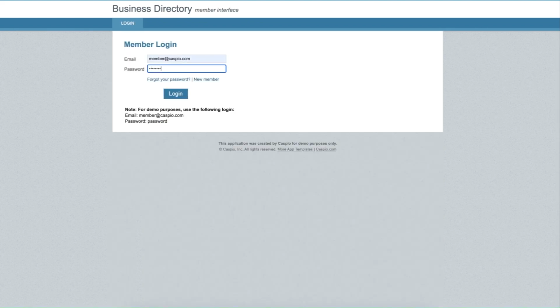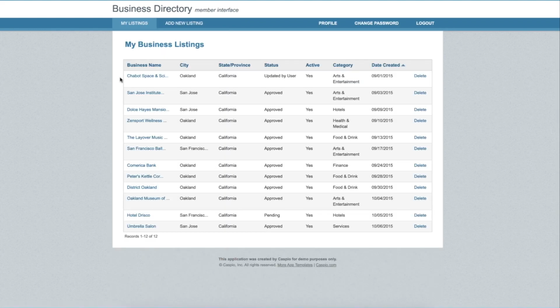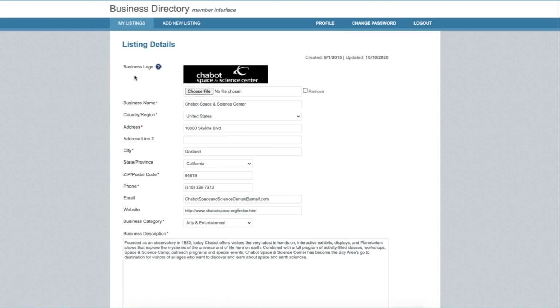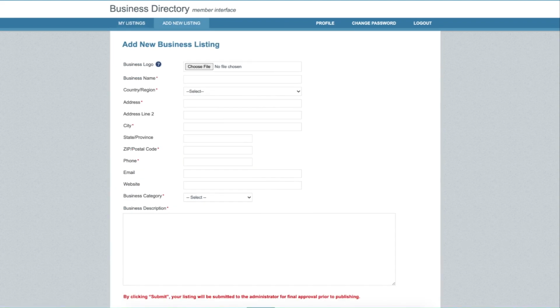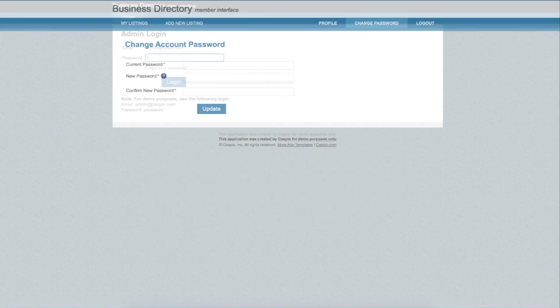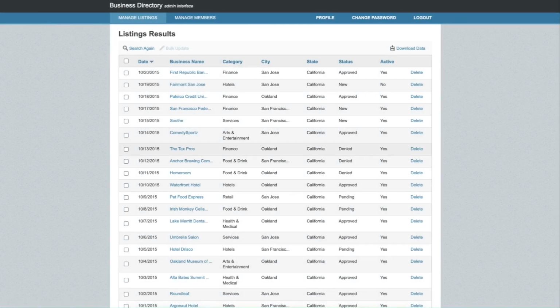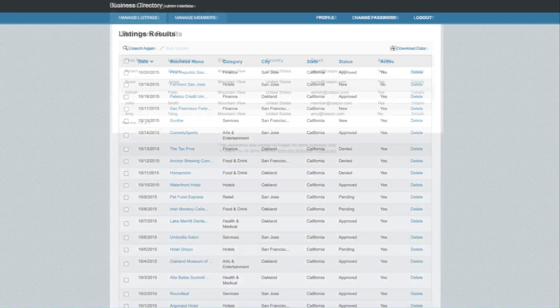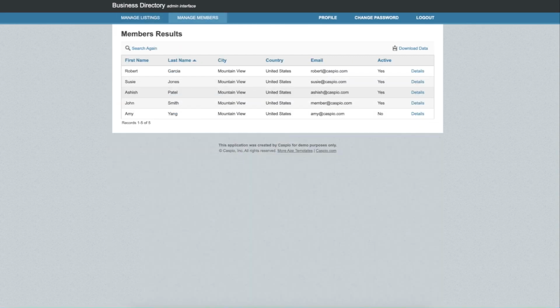When logged in as the member, we can view all of our listings and manage each listing by going into details. We can also add new listings, update our profile, and password. When logged in as the admin, we can manage all of the listings, all company-wide members, and also update our profile and password.